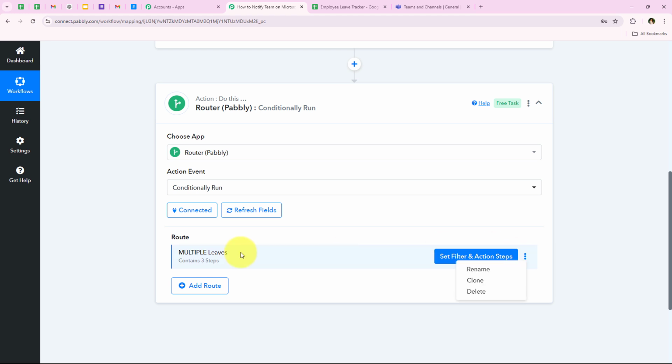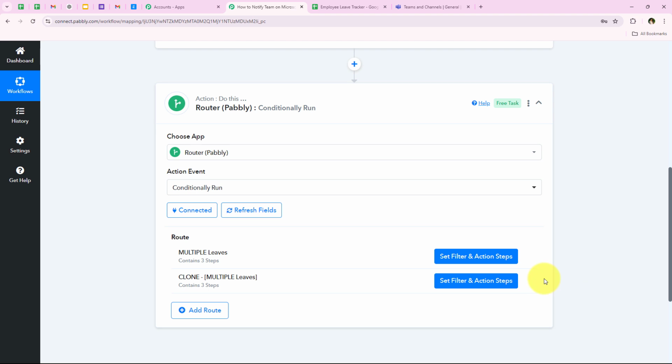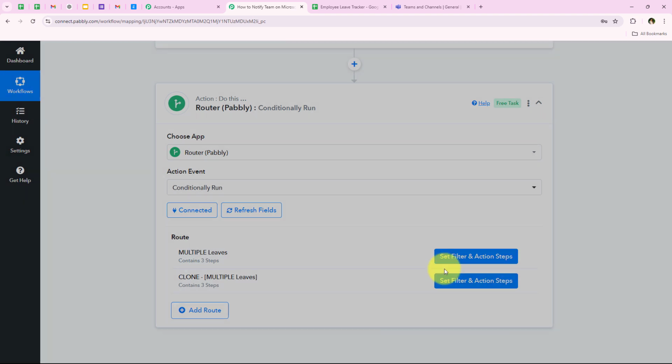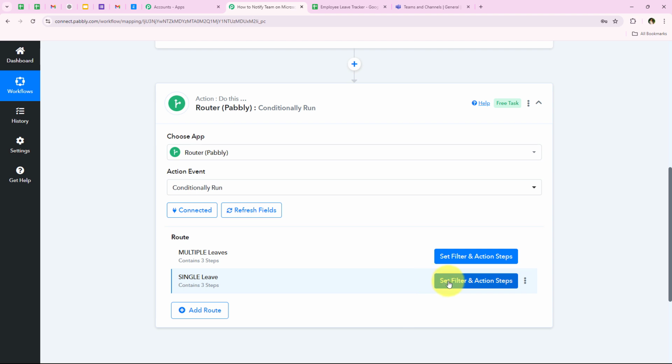We are going to clone the same multiple leaves route right over here. So I'm going to clone this route, and now we are going to rename this as single leave. So I'm going to erase this clone and all and name it as single leave. And now after renaming this, I'm going to click on update, and now we are going to click on see filter and action steps for single leave.